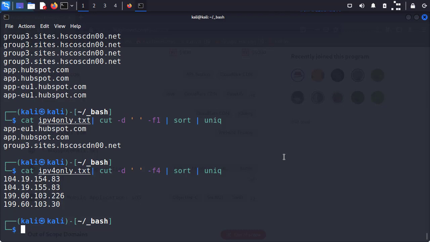Now, something that's really important is that if you're going to use uniq, you need to use sort first. The way that uniq works is it looks at the next line to see if the next line is identical to the line that we're currently reading. If it's identical, then it skips. If it's different, then it will leave it there.